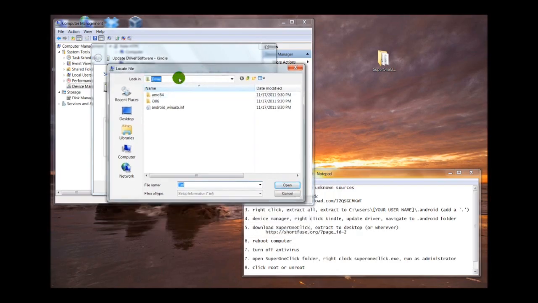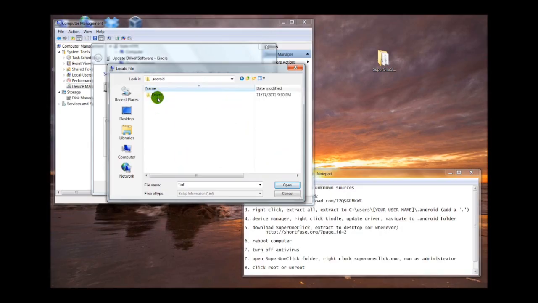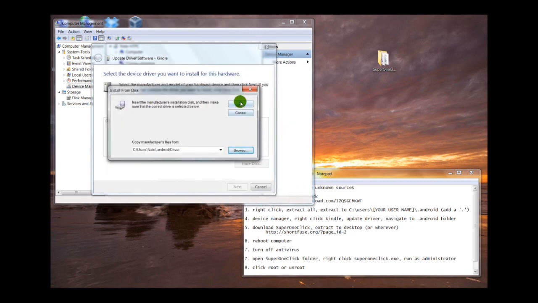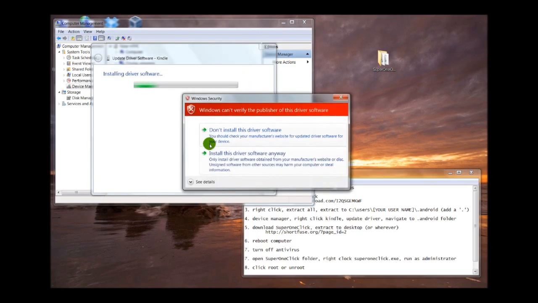Okay, we're then going to navigate to your user folder and then the .android folder that we extracted. And then in there you'll see a folder named driver. Double click on it and then hit open. And then OK. Here you should see Android Composite ADB interface. Hit next. Hit install this driver software anyways.